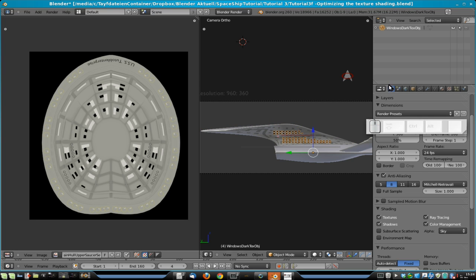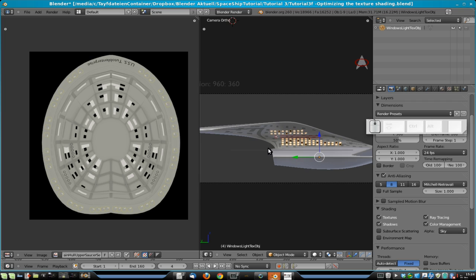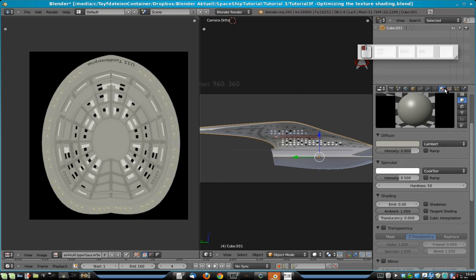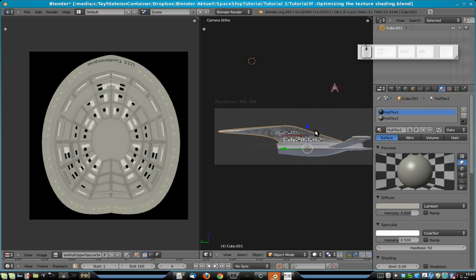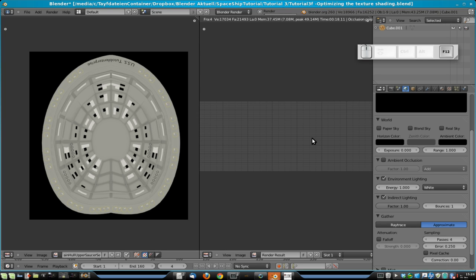Windows dark texture object. Okay, these are all black windows. They should not be rendered. We don't want to render our light right now. We don't have it, this is on the other layer. Okay, this is okay. Just thinking, the environment lighting should still be on. So the windows are visible here, but they will not be visible in the rendered version.